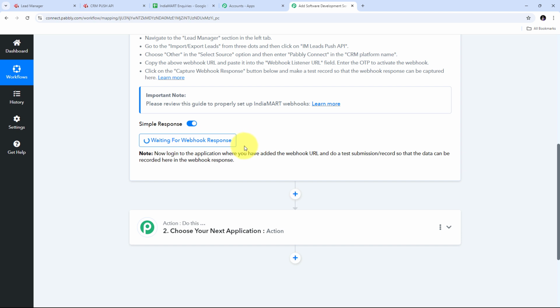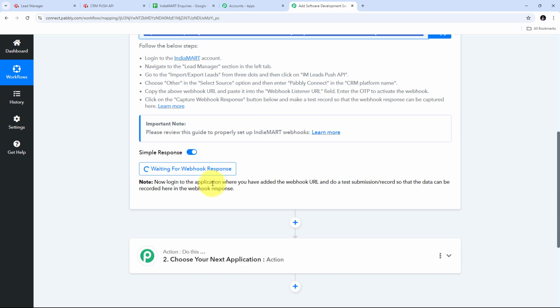For that, I need to first create a new inquiry for my software development service, and as I create a new inquiry, it will automatically give me the response here in Pabbly Connect. Now here, for getting this webhook response, I'm going to generate a test lead. As right now I don't have any listed product on my IndiaMART account, so I'm just going to generate a test inquiry from IndiaMART.